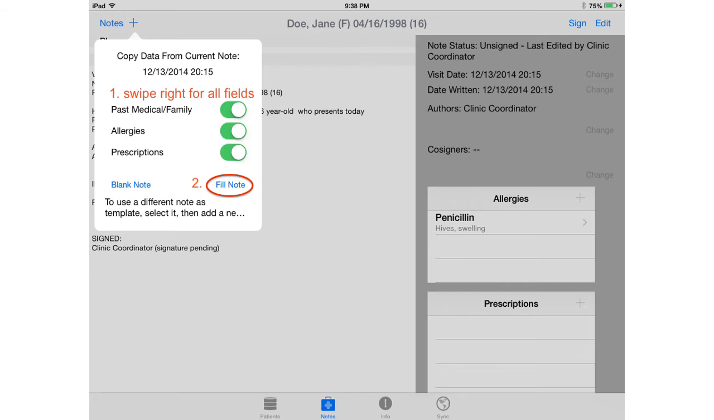And so then you're going to select the plus sign after you've done that, the plus sign next to notes, and it's going to pull up this field here that says past medical, family, allergies, prescriptions, all that business. You're going to swipe to the right because we want to select all of these things. Basically, it's going to pull all the information that is related to allergies, prescriptions, past medical, and family history. It's going to pull all that from the chart that you were previously on, and it's going to add it to a new chart note that you're creating. And then you're going to select Fill Note.